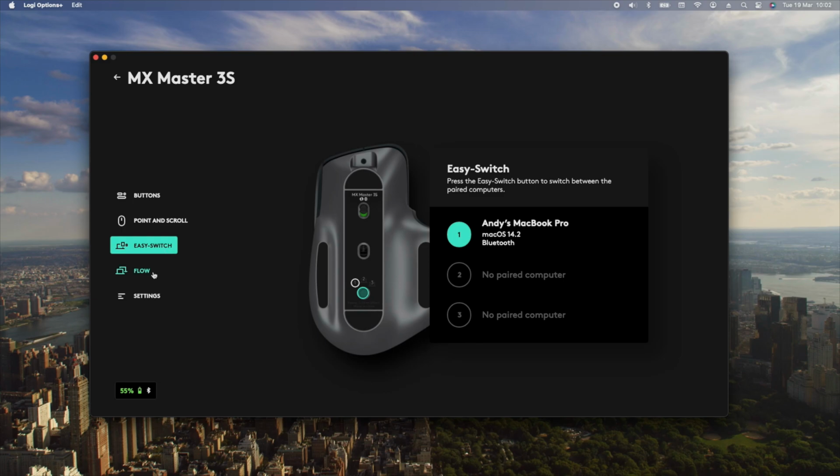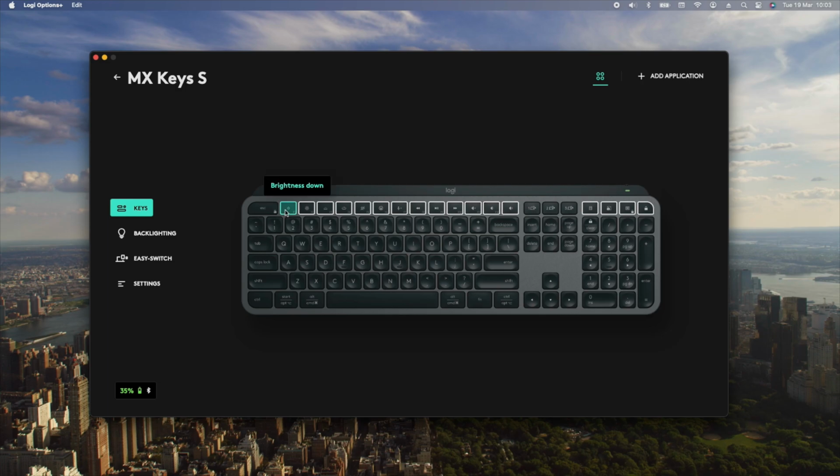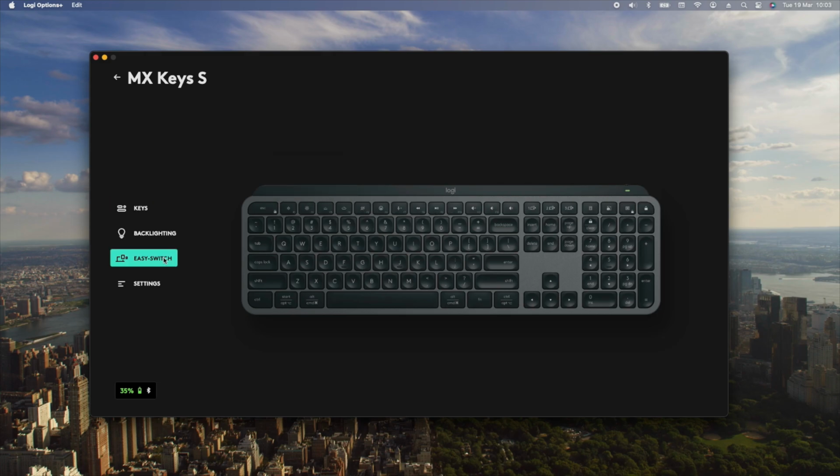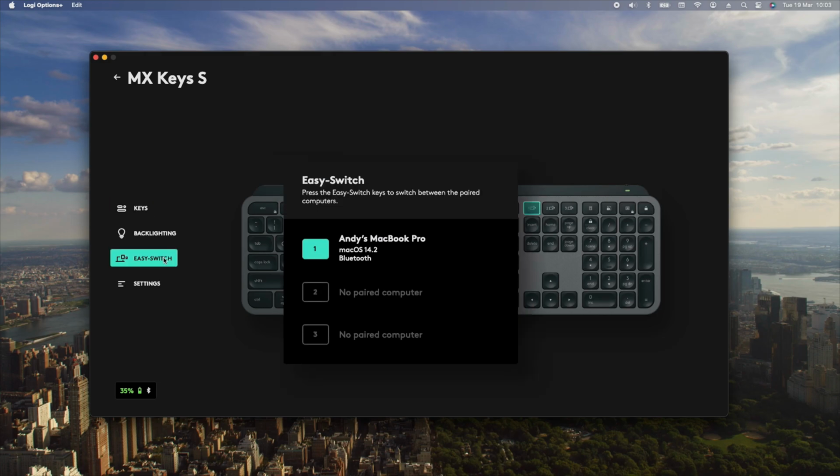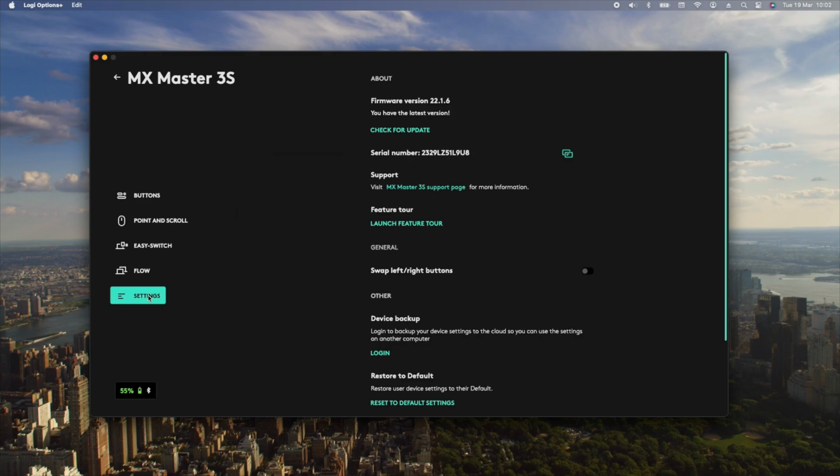Then with the keyboard options, I can fully map my function keys as smart action keys or shortcuts, adjust keyboard backlighting, and again set up my profiles for up to three devices. Both these products also have firmware updates, so it's always worth checking that everything's up to date and you're taking advantage of all the latest features.